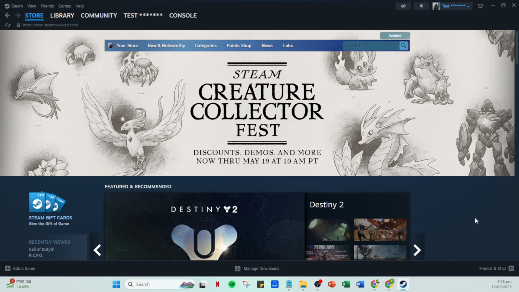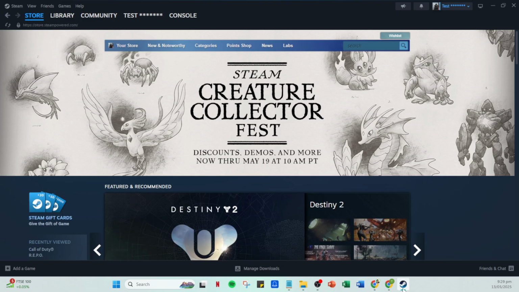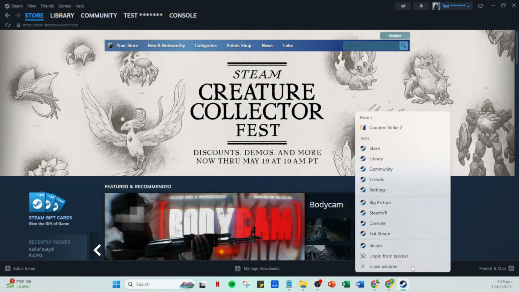To begin with, you need to exit out of Steam completely. Sometimes simply closing the application can help reset any glitches or bugs that may be affecting Steam VR. Make sure to double check that it's not still running in your system tray or background processes. This ensures that when we restart Steam, it starts fresh.